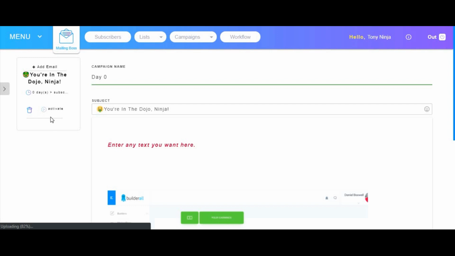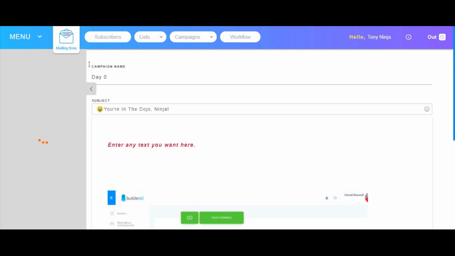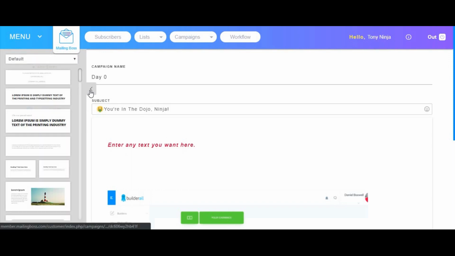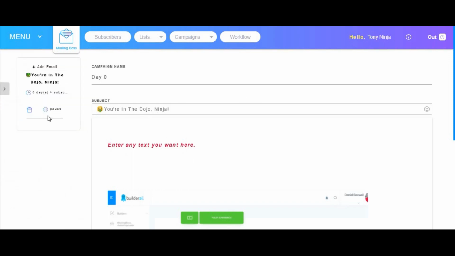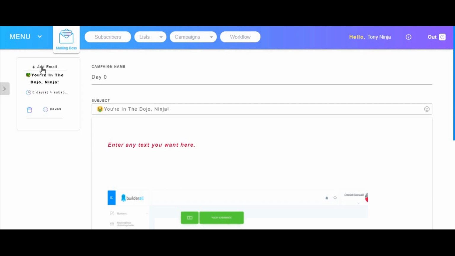But that's still not going to go anywhere yet until you hit activate. So you have to hit activate just here. It's just going to refresh. Okay, and now you can see that it's active because the only option has changed to pause. Now that's email 1 done and dusted.